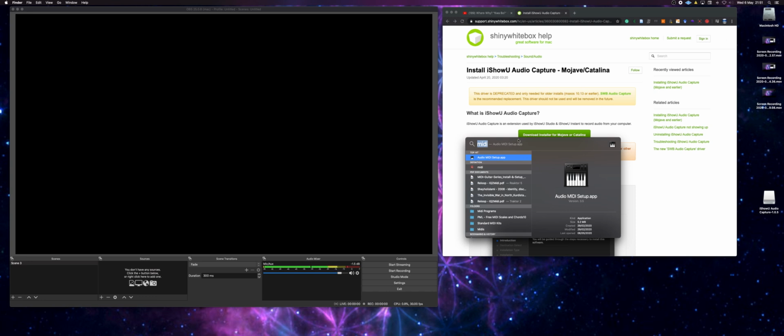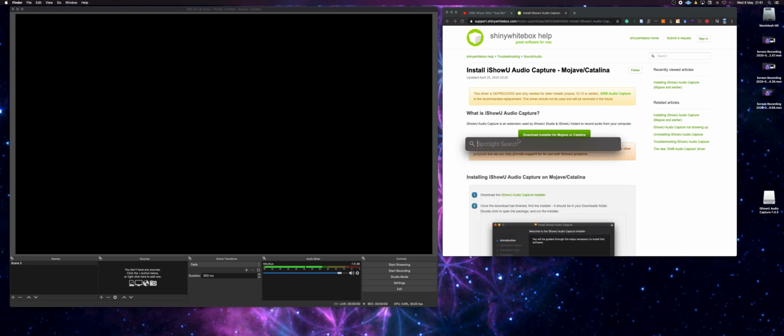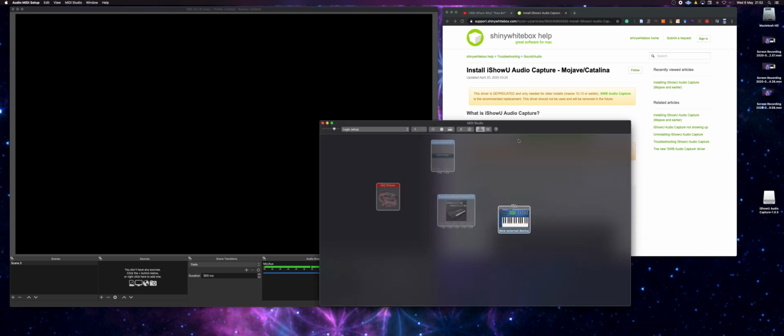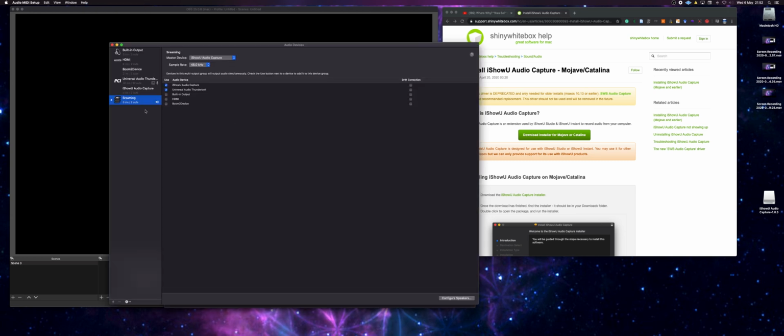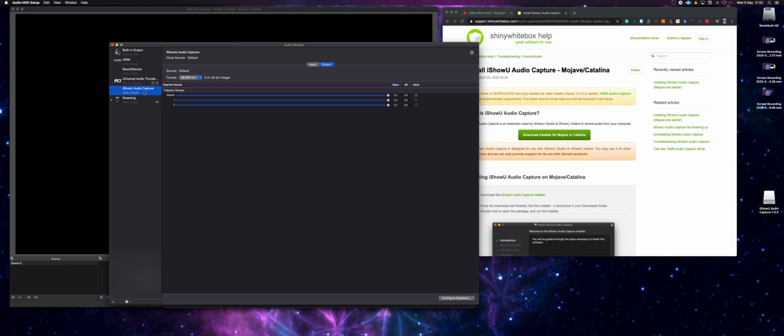How can we access that part? Just in the search area you type MIDI, and we'll get access to the audio setup section. Go to Window, Show Audio Devices. Now we have it here, iShowU Audio Capture.